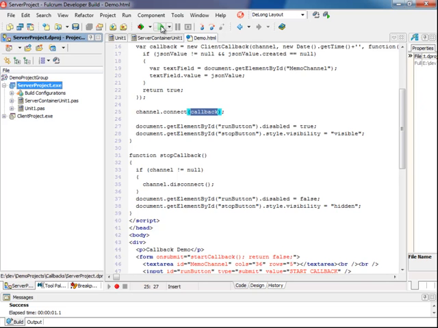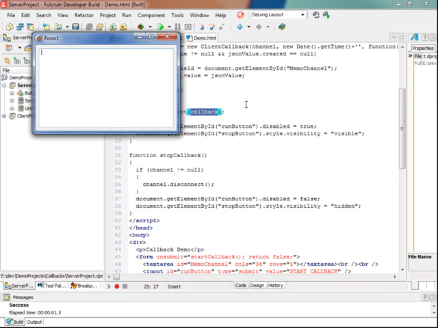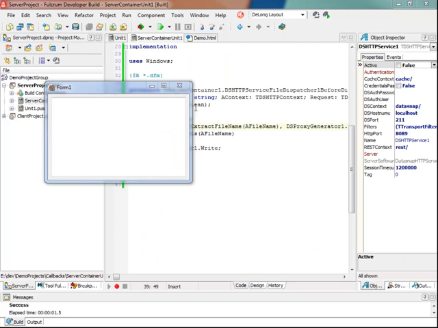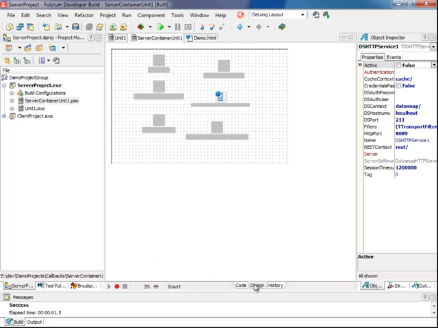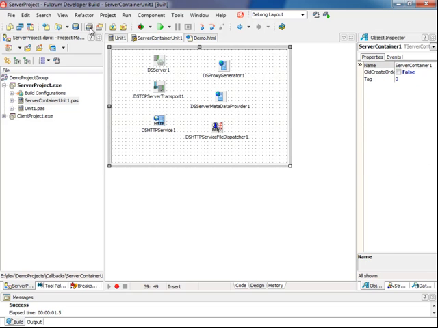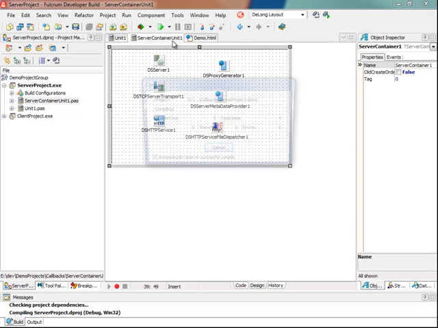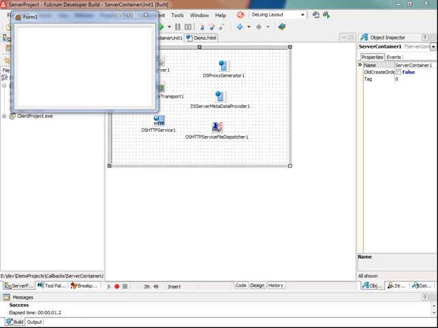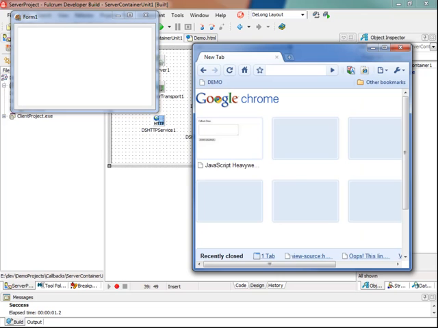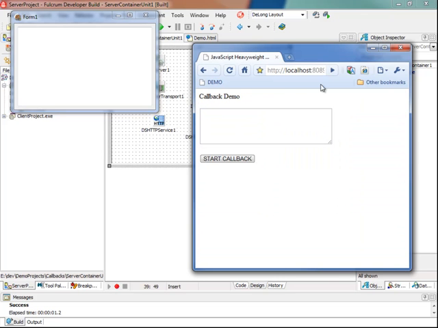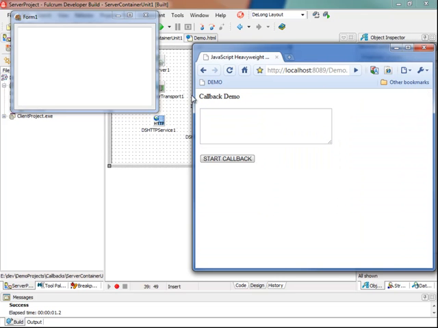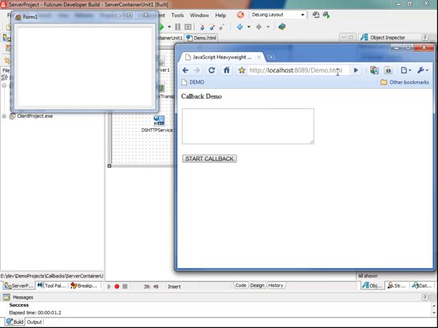I run the server. And actually, here I have to make a change. I need to set the server in the service here. And now if I run it again, and open a web browser, I go to localhost 8089 demo.html. It loads, uses the file dispatcher to load that file.